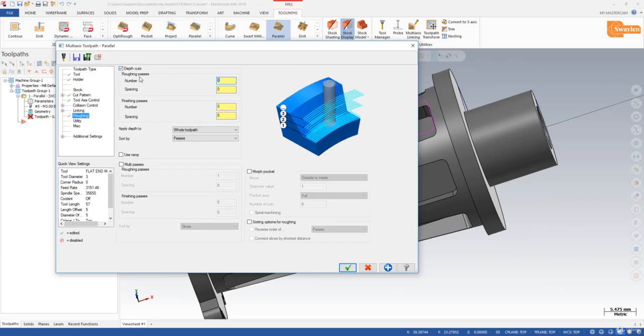Like I will give in roughing pass 2 number of passes and the value is 0.5. In finish passes, 2 passes and the value of 0.2. Use ramp and OK.